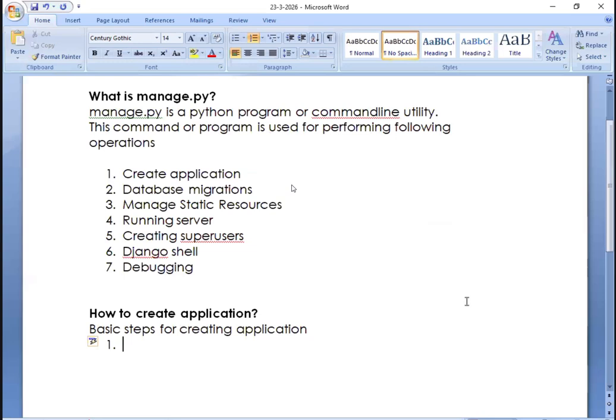What do you have to do first? Open the project folder. Without opening the project folder you can't proceed. Already created the project, yes. Open that project. Shall I tell you again from the beginning, creating the project? If you say yes, I'll tell you again.